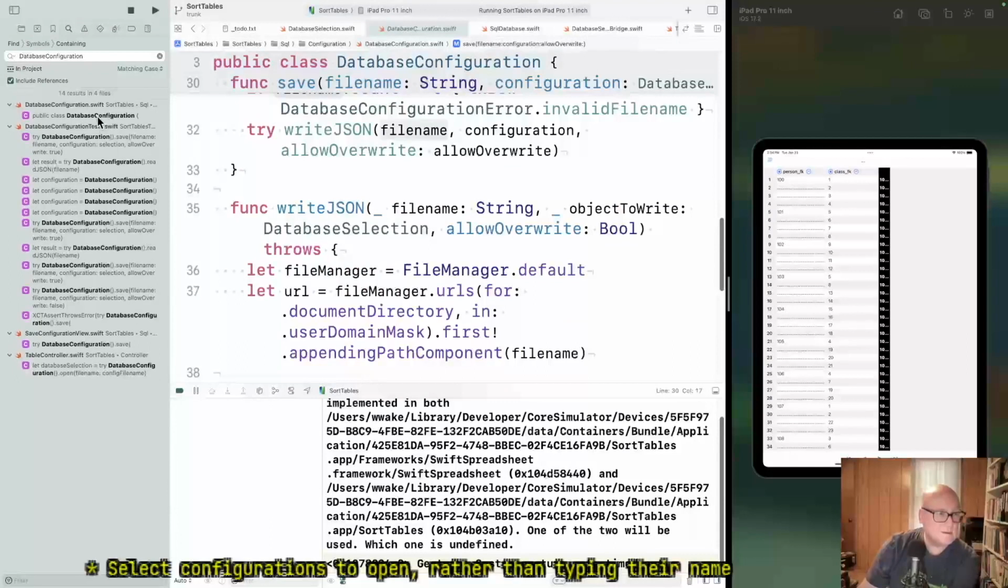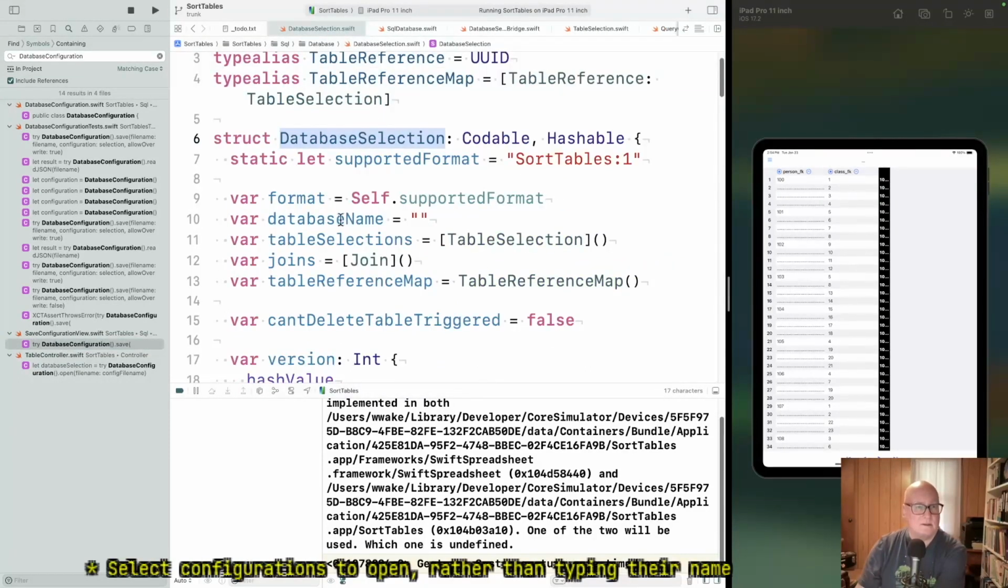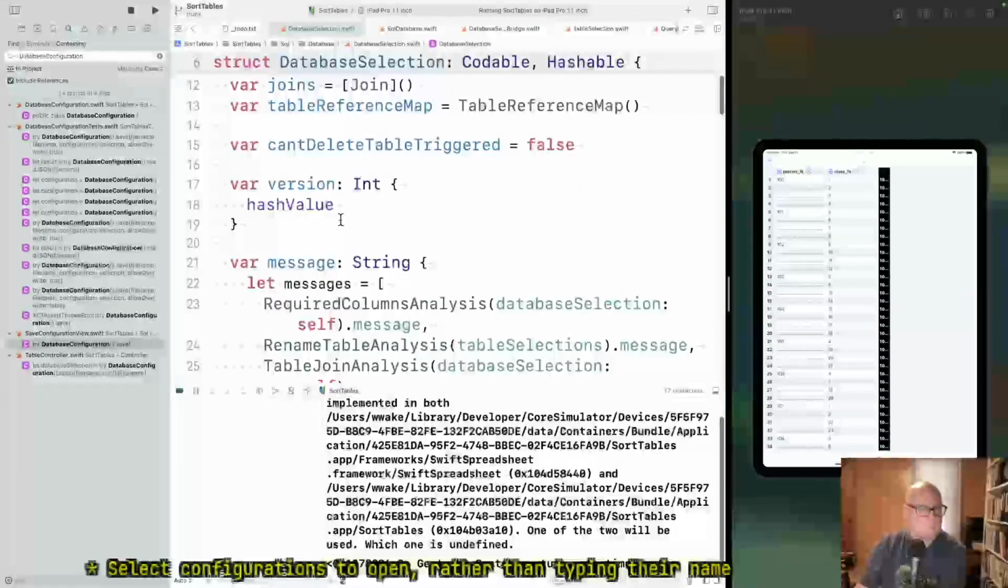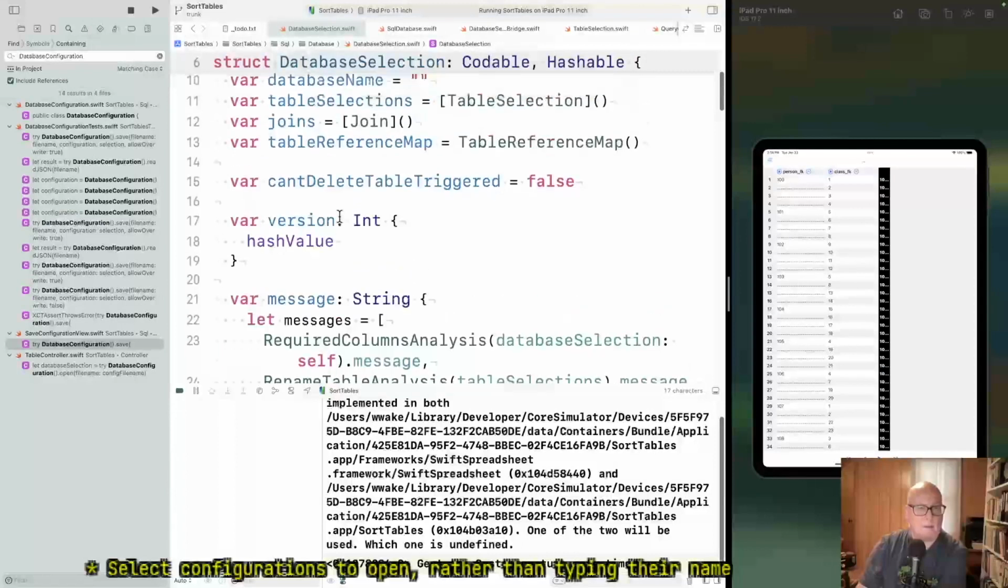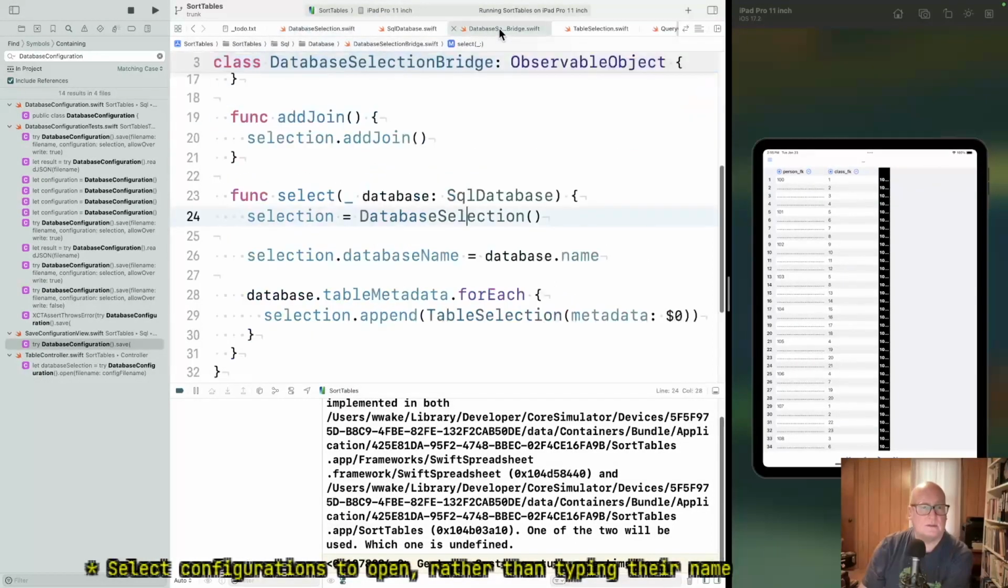Where's the bridge in this? Oh, that's database configuration. Sorry. Database selection. Wait, that should have. We have the bridge. Creates one. Why is he not showing up in. Oh, did I search the wrong thing? Yes.